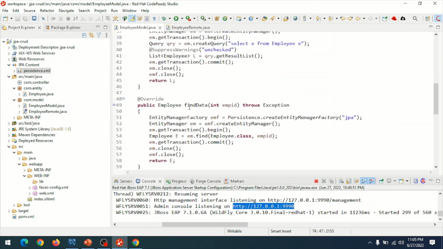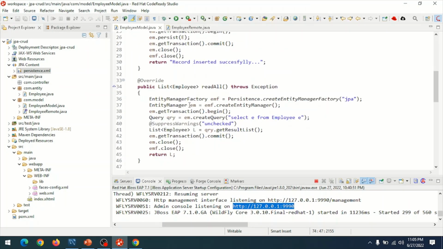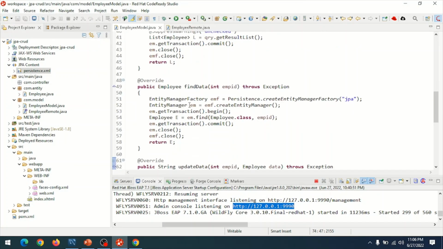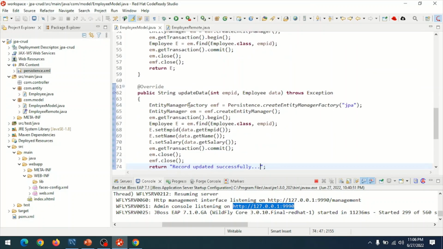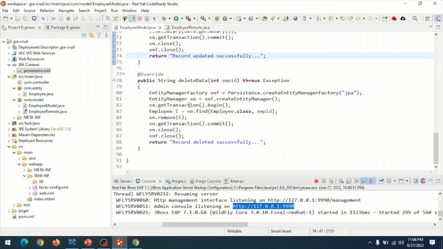Now the session bean is ready with all the CRUD operations: insert data, retrieve data from the database table, retrieve a particular record from the database table, update the information of the existing record in the database table, and delete a particular record based on the primary key employee ID.